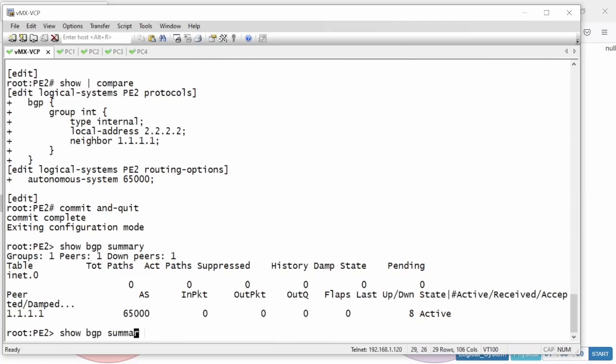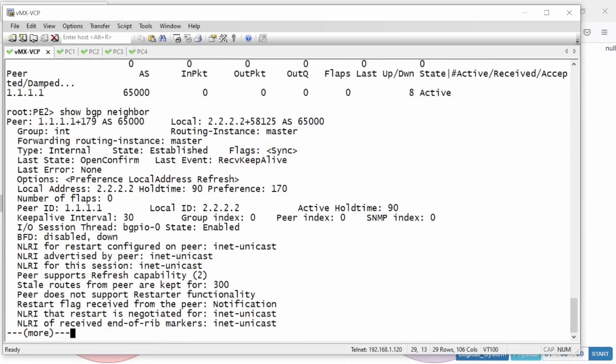Let's do a show BGP neighbor. Okay, great stuff. So as we can see here, this is our local address. This is our peer, so we're peering with 1.1.1.1 on port 179, which is the TCP port for BGP, and we know it's in the same autonomous system, and we can see that its state there is established, so the BGP peering is up, so that's fantastic.